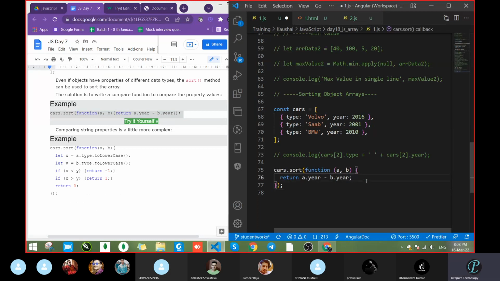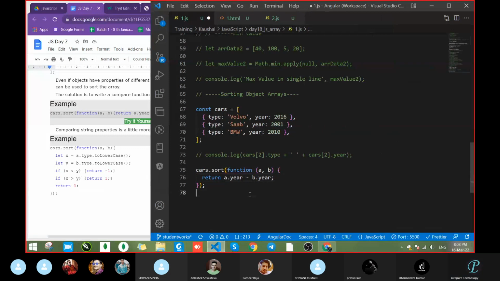Are you getting this line? Tell me. Explain this line of code. What is happening? cars.sort, like an array. Yesterday we had discussed, inside this we are going to use a compare operator. Comparison. So what are we comparing? We are taking A and B, two values.